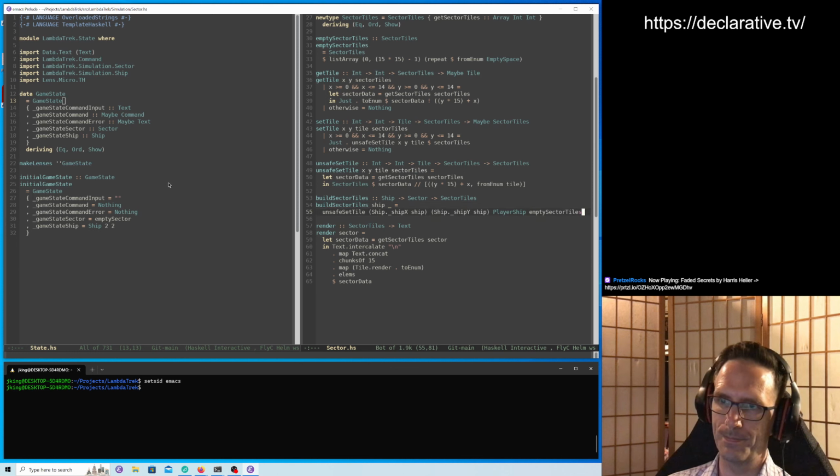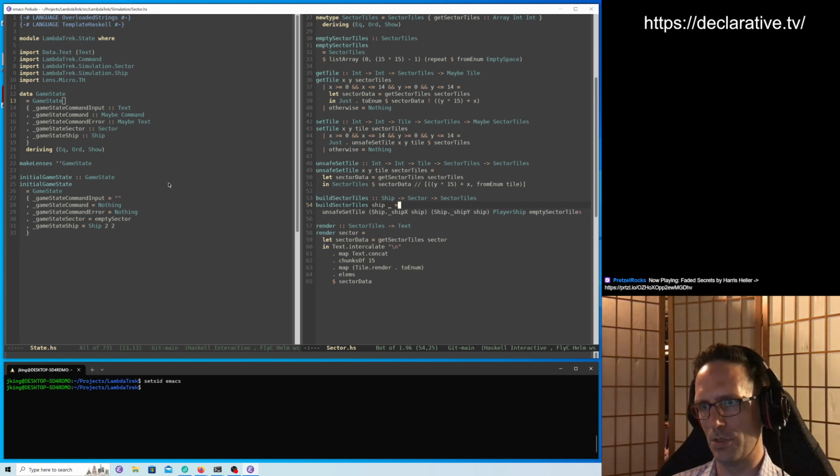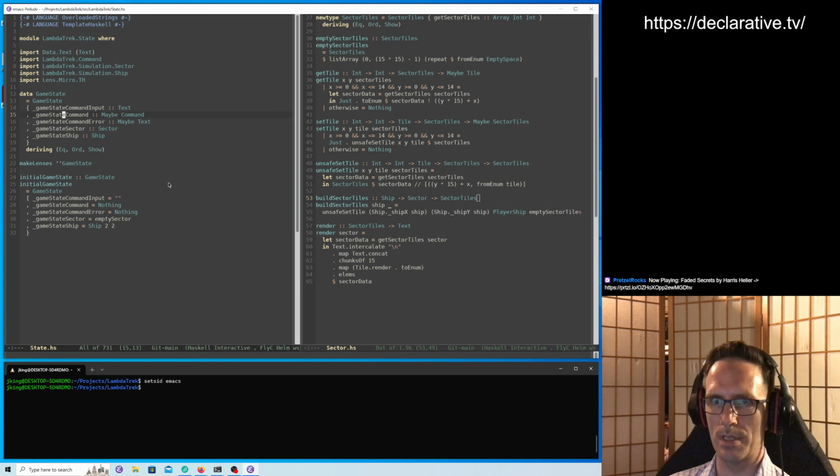Right. That's what ultimately gets rendered. We build up a sector tiles, and then we can render a sector tiles. So when we're checking collisions, it's not going to be as simple as looking up into an array, unless we save these sector tiles in the sector data. Because the game state holds the sector. Right?